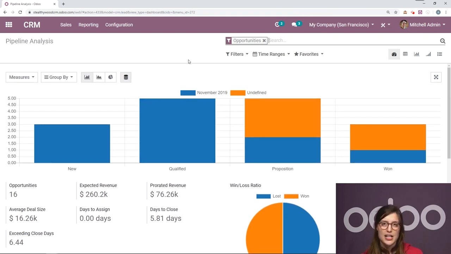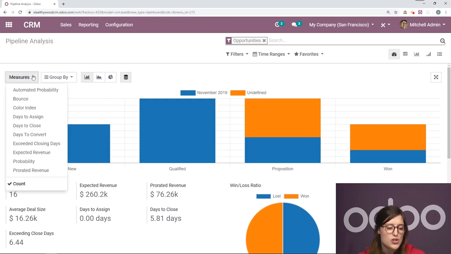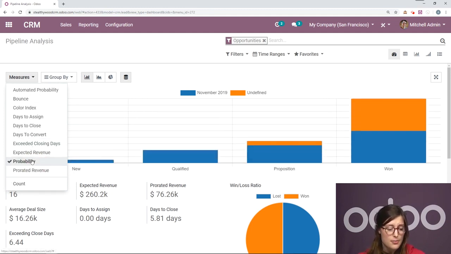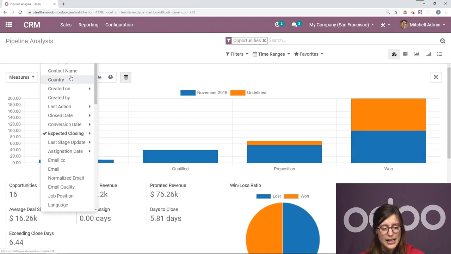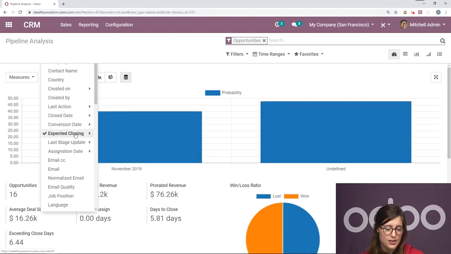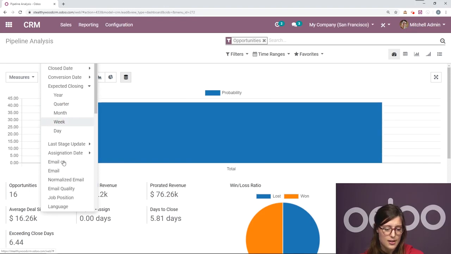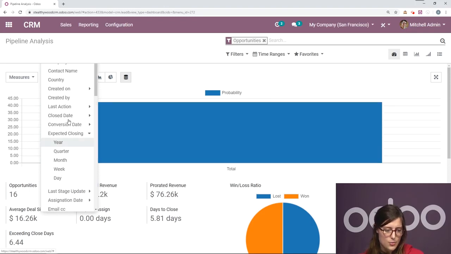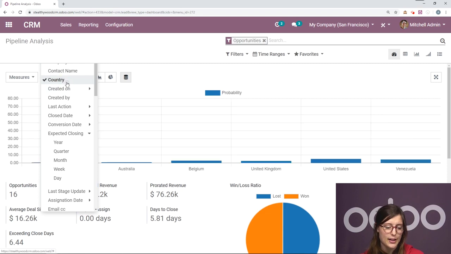Now I'm using demo data here, and of course this will change based on the data you input in your database. But again, we have different views, so then we can change our measures and also how we group the information. Okay, so let's go ahead and say I would like to measure this based on probability. Okay, and I can group by different things. So right now, a few things are already selected, so I'll go ahead and remove that. Okay, and let's say I just want to group by country.